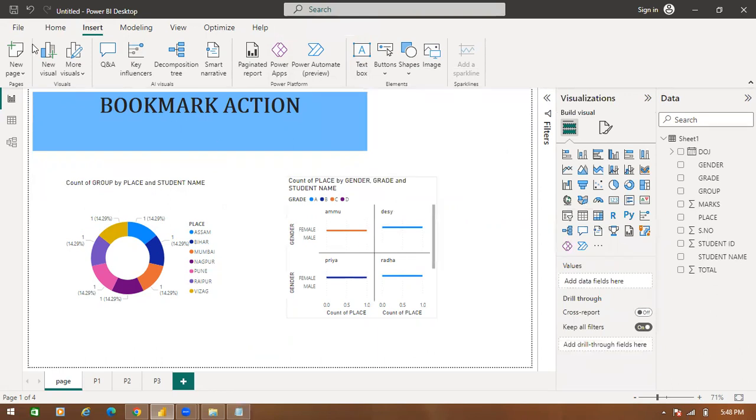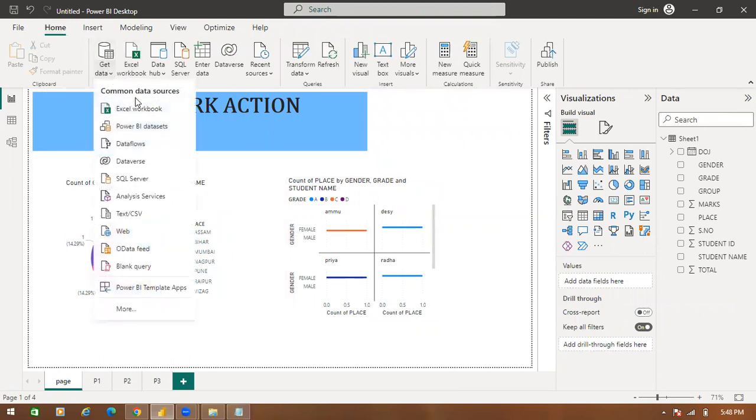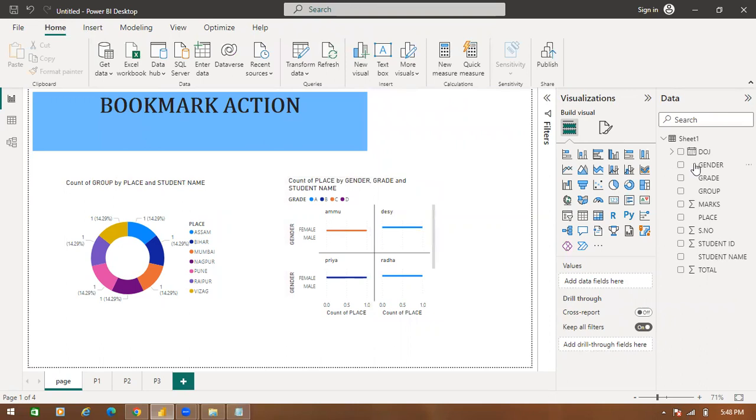I have taken two charts. You have to go to File, and as I explained in the previous videos, in Home, Get Data, take one Excel workbook, import it, and create two charts using these table columns. I have taken two charts here: the first one is a donut chart and the second one is a clustered bar chart.